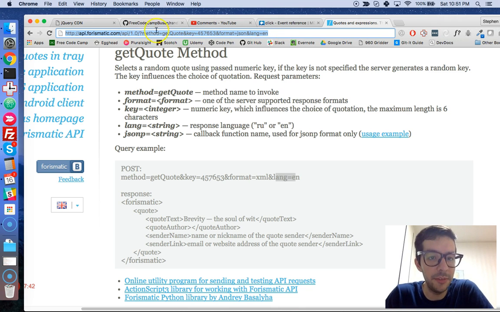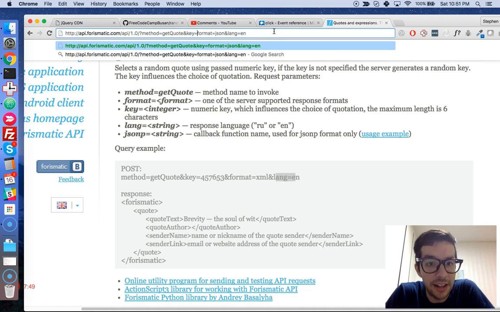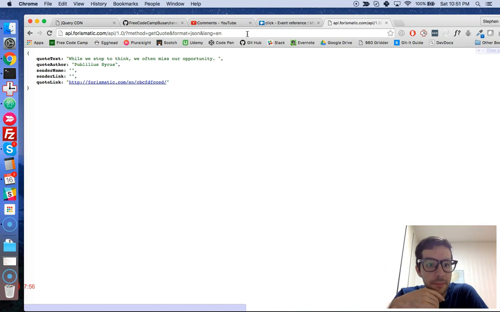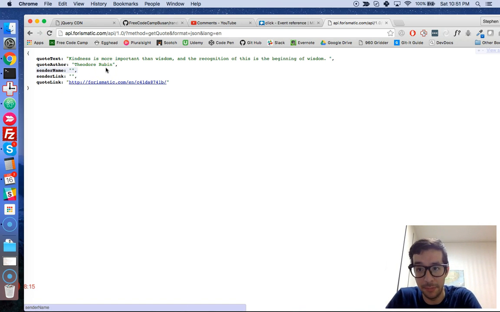So I'm using the get quote method. That's crucial. And I don't need the key, so I'm going to take that out. The format is JSON, and the language is English. So when I go to that, look at this. This is what I get back. And I can refresh it, and I'll get a totally new quote each time. So I'm making an HTTP request, an API request, and this is the information I'm getting back.